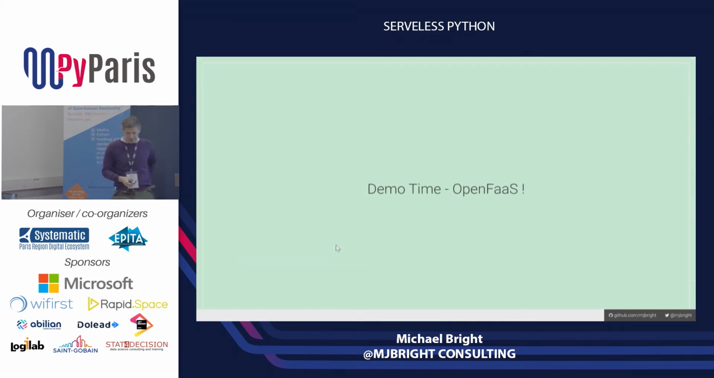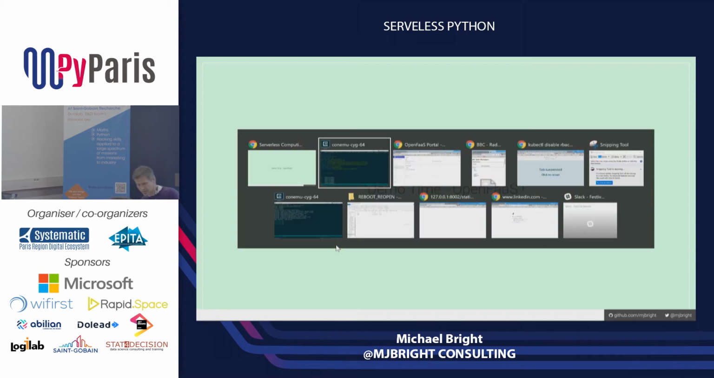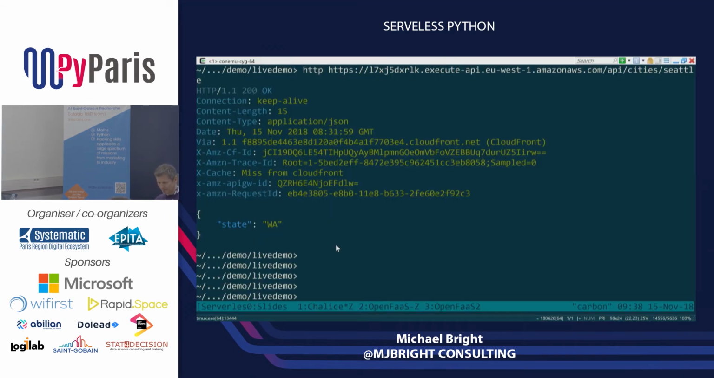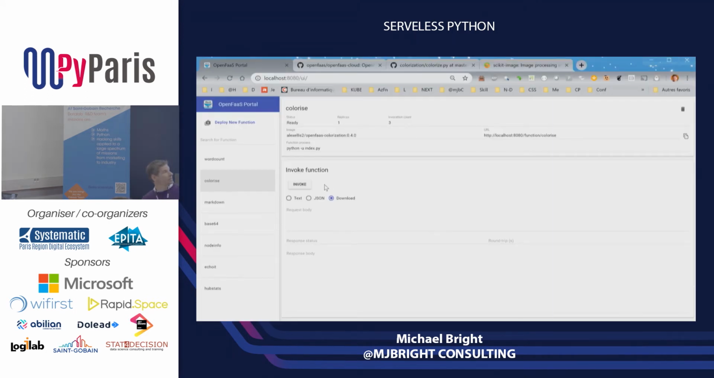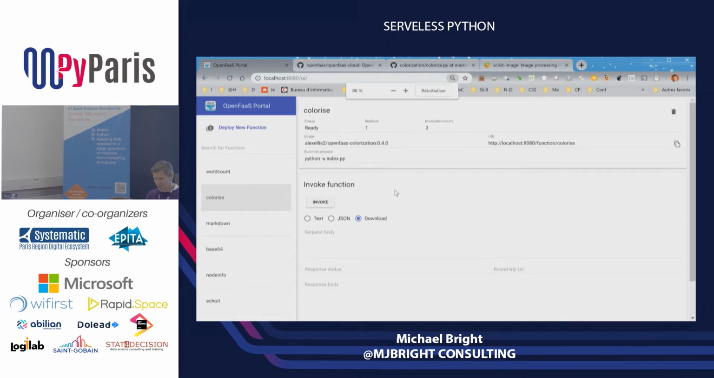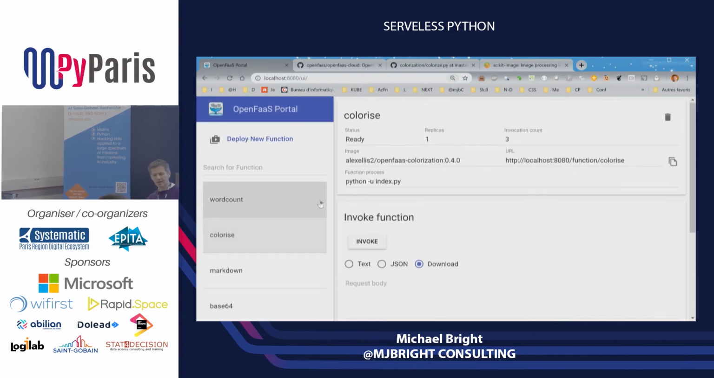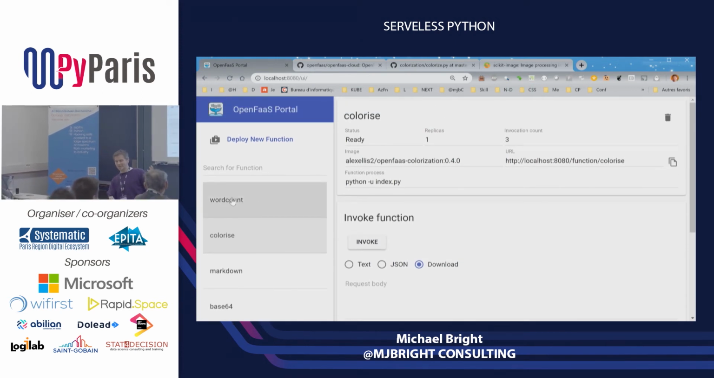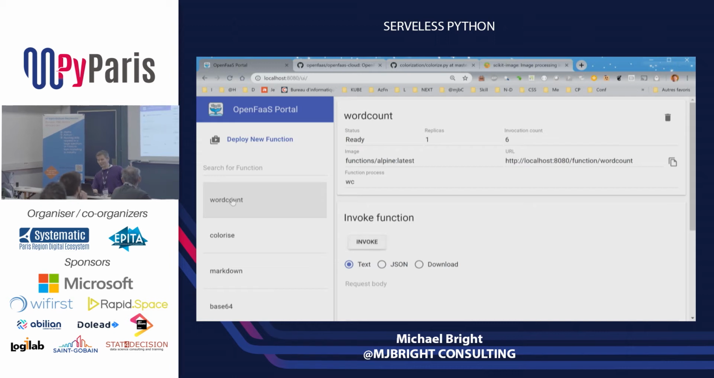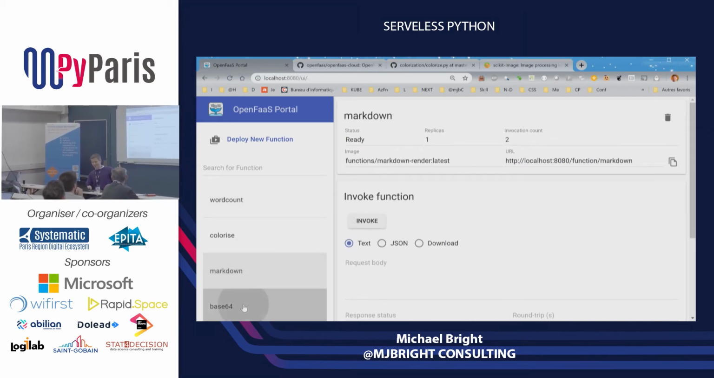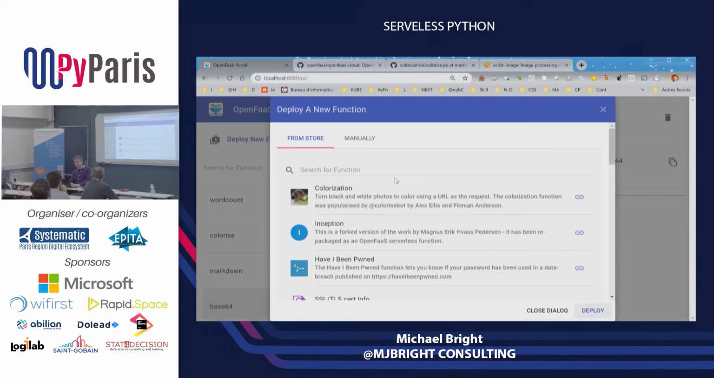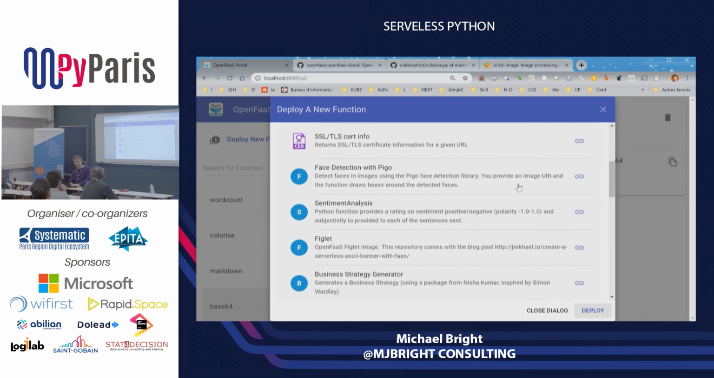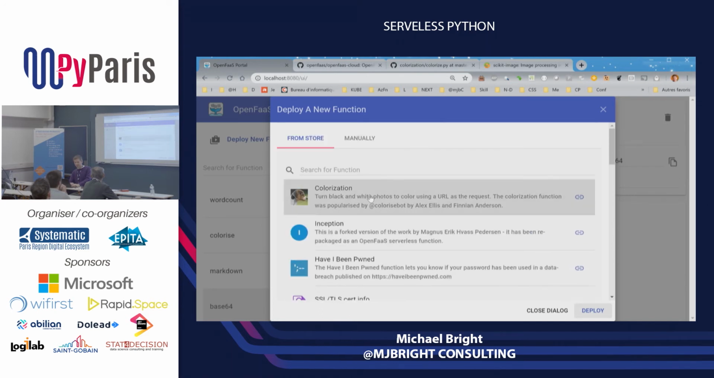Okay, so let's have a look at OpenFaaS. I'm running out of time, so I have to be quick. So this is the portal. Let me enlarge that a little. I've pre-installed some functions. Some of them are very basic ones provided by default, like word count, Markdown, base64. We can deploy new functions by going into the store. Some of the functions are available. So I've pre-installed this one, colorization.